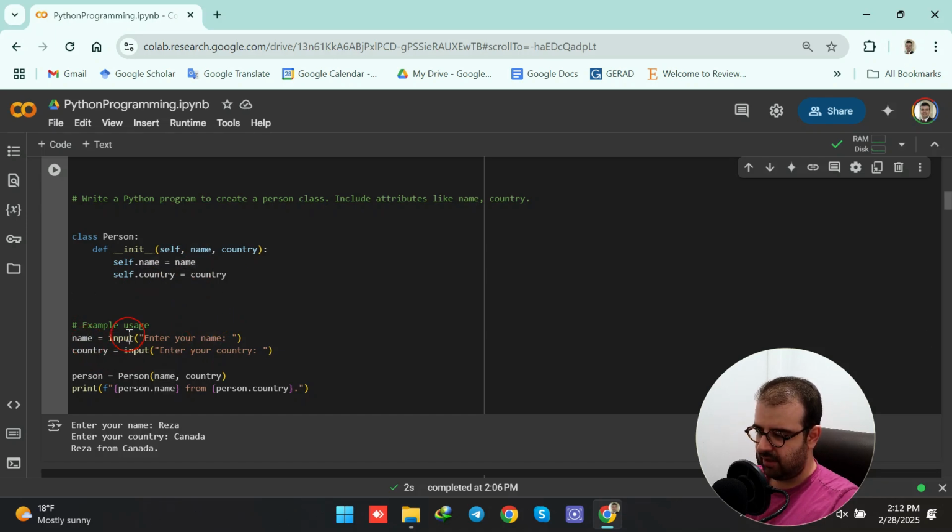It says name and input. So we are going to ask the user to enter your name. Using the input function, we are going to store it in the name variable. Name is a string holding the name of, for example, the user. Then we are asking the user to enter your country. Whatever the user enters is going to be stored in country.